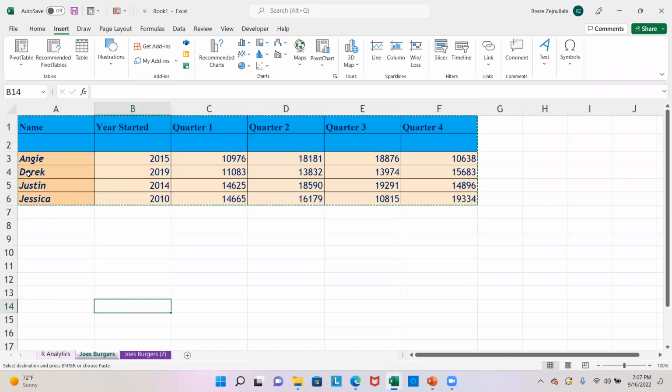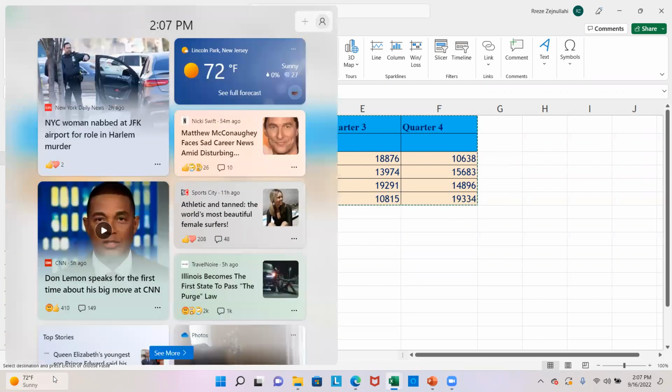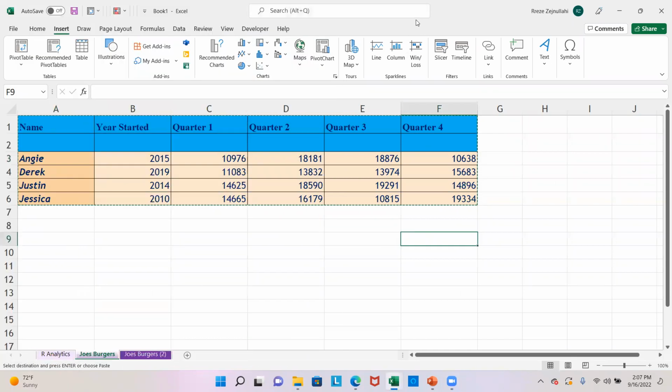Let's say I want to find the name Angie and replace it with Angelina. You can replace it within the worksheet, which is just Joe's Burgers, or you could replace it everywhere within the workbook, which means Joe's Burgers 2 and R Analytics if you wanted to. So you can replace it everywhere within the workbook.